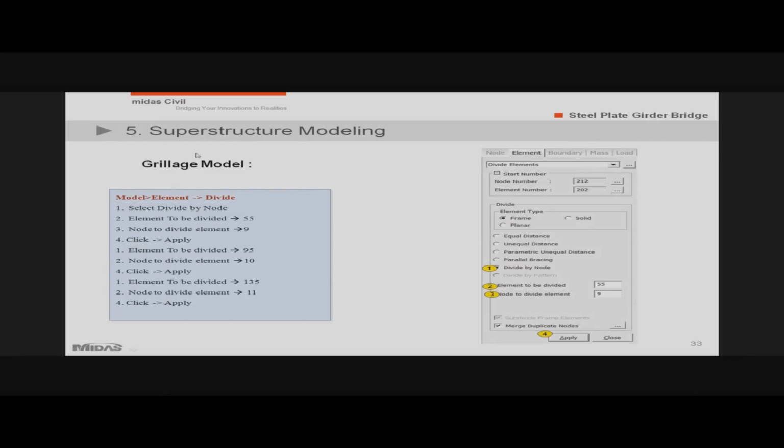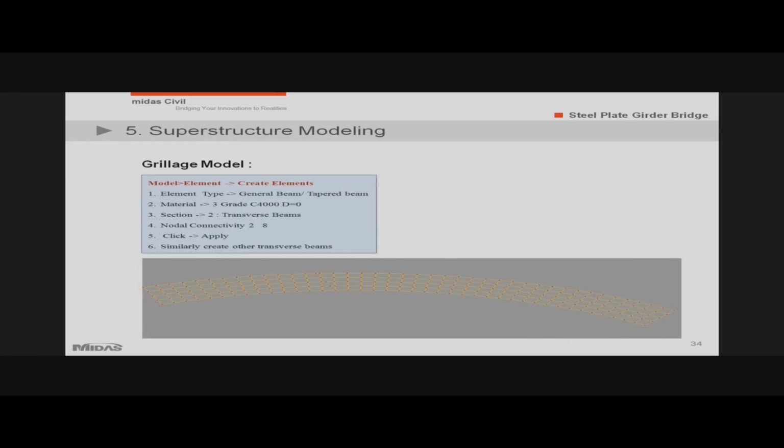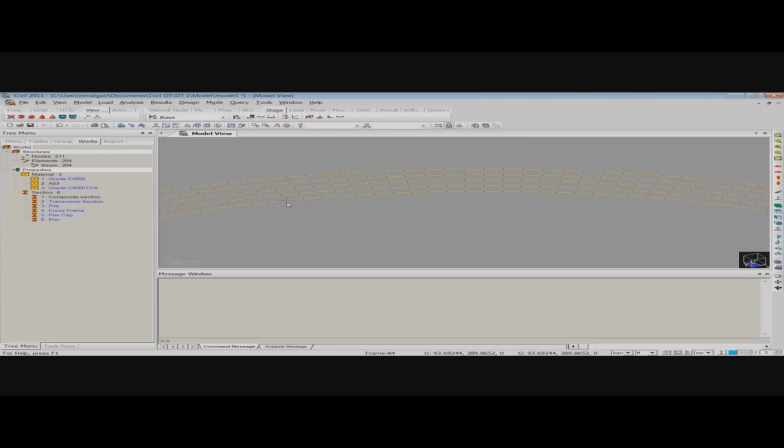So till here we have covered the superstructure modeling in the longitudinal direction. Now we want to model the transverse elements. For modeling the transverse element, we will use the transverse beam elements, and we will define the material grade as grade C4000, density equal to 0. Now let me talk about why we have chosen the density as equal to 0 for the transverse beam elements.